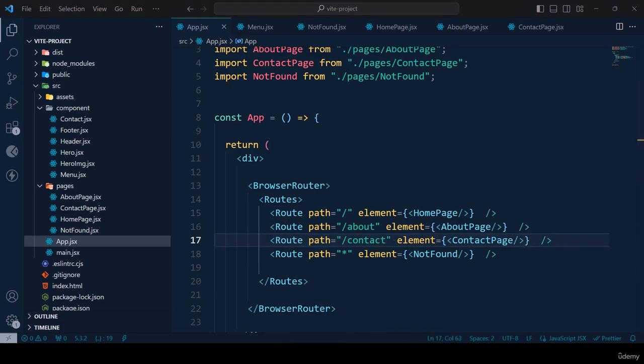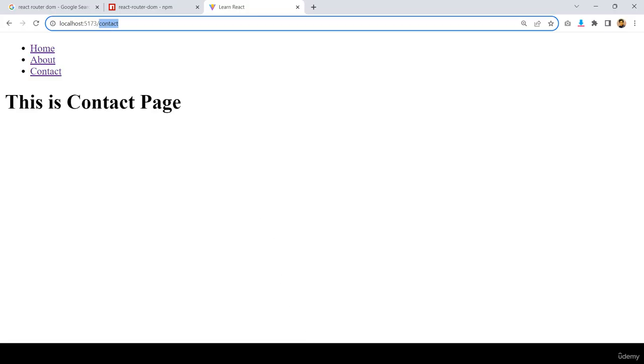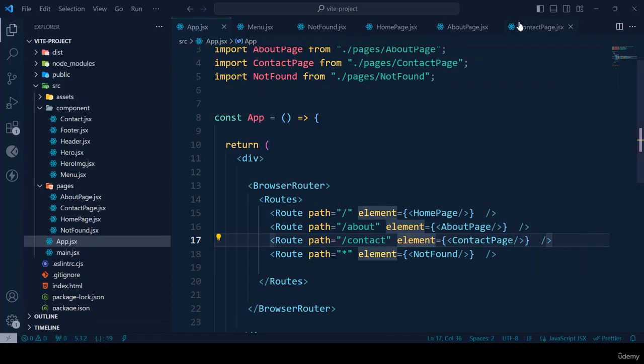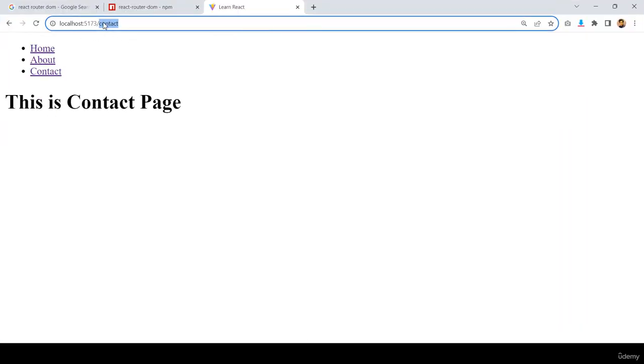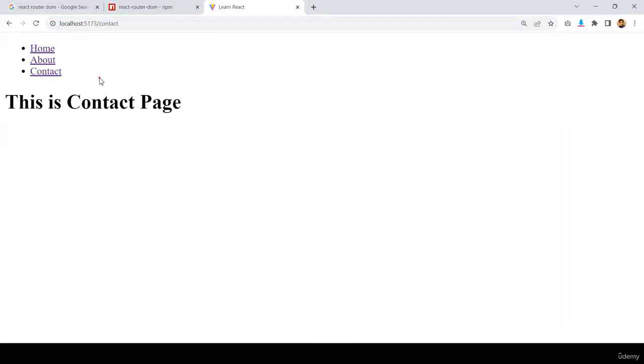Okay, so here you can see our contact page successfully loaded, and for the contact page I have also updated our menu. There is a menu component, so in our contact page, our menu is also successfully visible. Now go to the about page, go to our home page. Everything is working without refreshing the page.